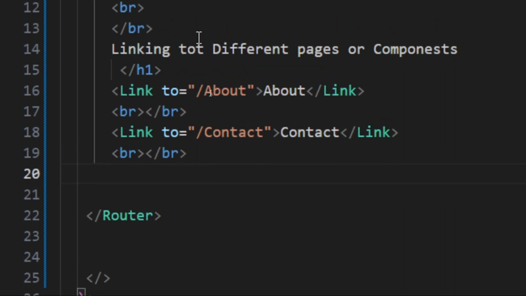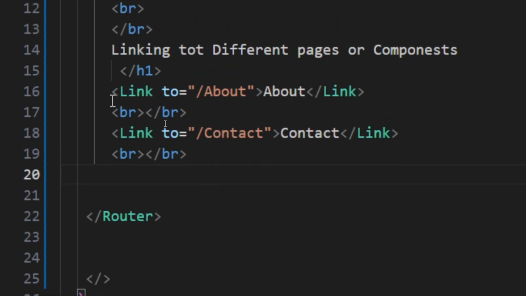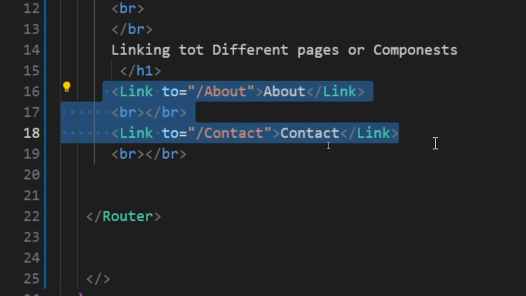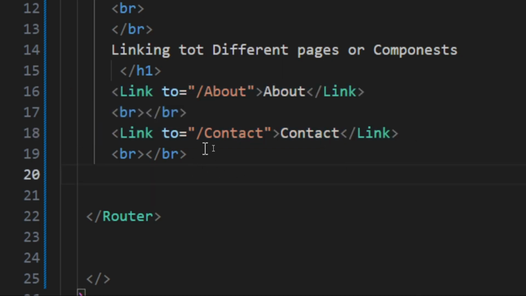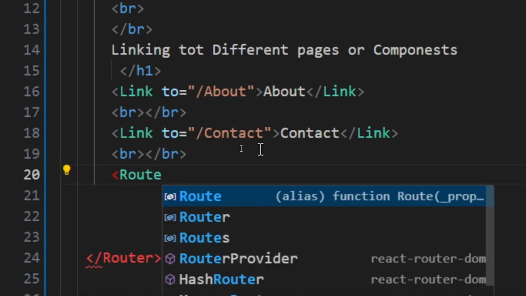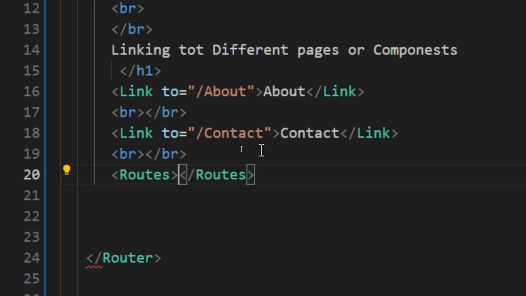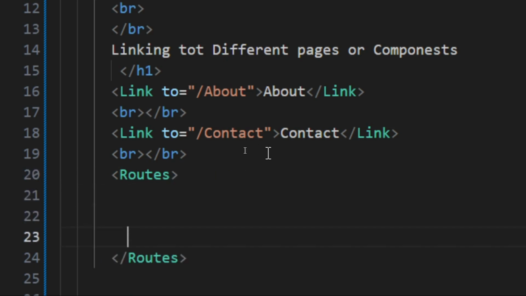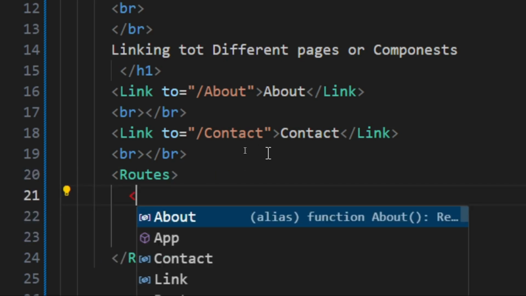Right, now we'll move towards the router part. We need to specify the routing. Here we have simply specified the link, but whenever that link is clicked, it should route to the About component that we have created. So for that we need to specify the routing here. For specifying the routing, we have to use the Routes tag, and inside the Routes we have to use Route.